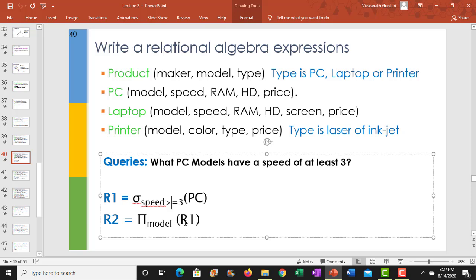So on this R1, I'm going to perform my project operator, and in this particular query, I'm interested only in the model numbers. So I'll pass R1 through my pi, which is the project operator, and then I'm going to take out only the model column, right? And then the resulting R2 will be your final answer. Recall that this kind of breaking is only for our understanding.